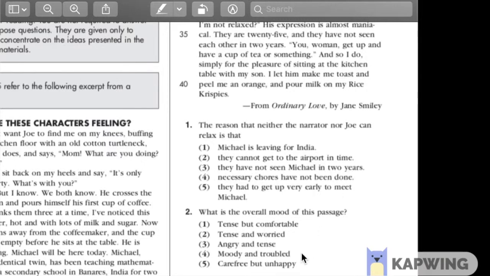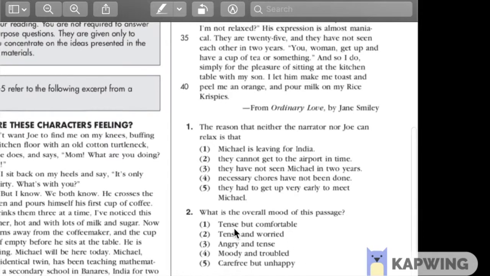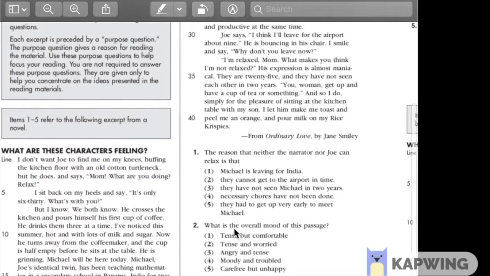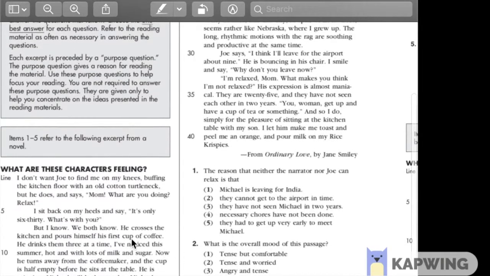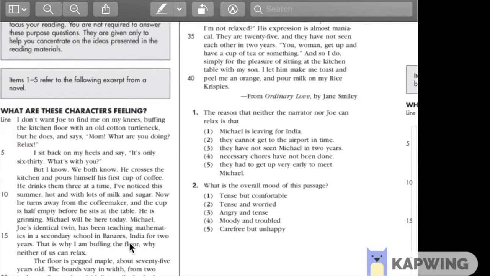Number 2, what is the overall mood of this passage? Tense but comfortable, tense and worried, angry and tense, moody and troubled, carefree but unhappy. Seems to me that they are both tense but also comfortable.